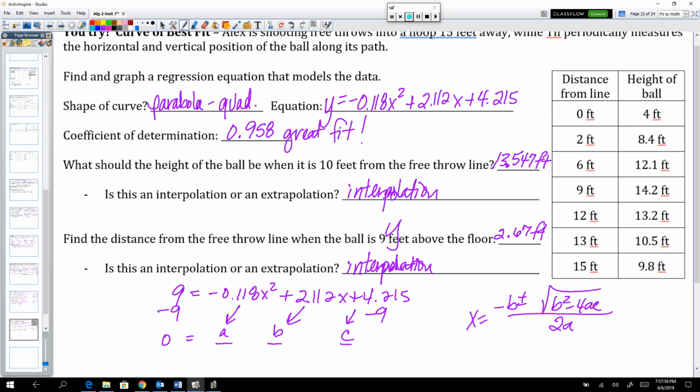Well, that's past the hoop, right? In basketball, your hoop is only so far from the free throw line. It's 15 feet from the free throw line. And so that value of 15.23 feet, that's thrown out. And so we choose the remaining 2.67 foot answer, the second x value, and we use that to say that that is the answer for how far from the free throw line the ball is when it's 9 feet above the floor. Okay.